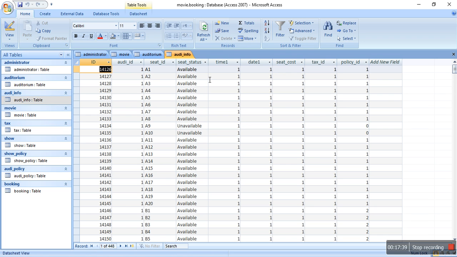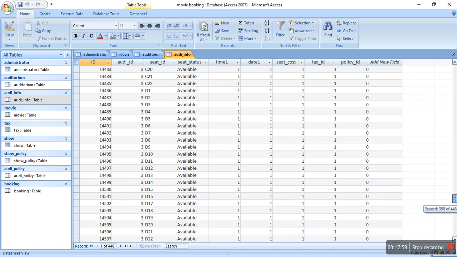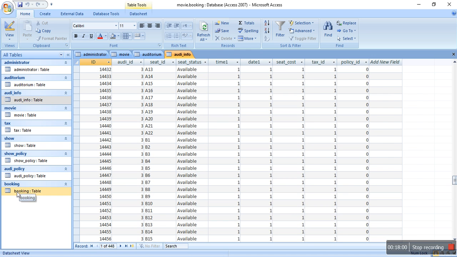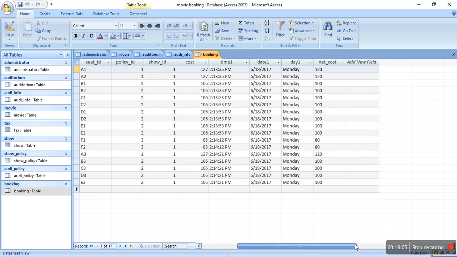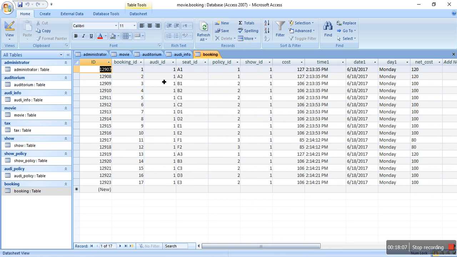At first it will all be available, but if we book a seat it will be unavailable. If we select a staircase area, then it will also be unavailable. And if we book anything, the booking history is not here, the booking is here: this much data we have, this many seat IDs we have used for booking.